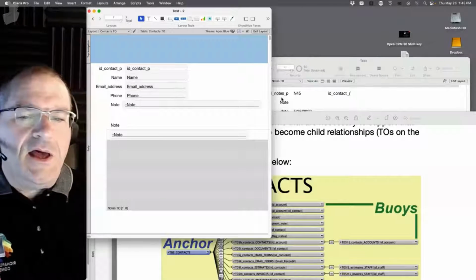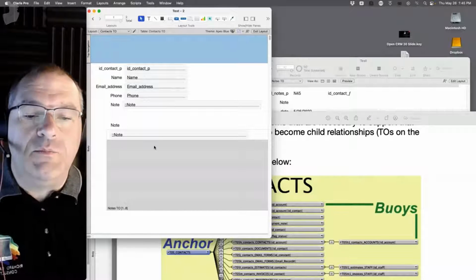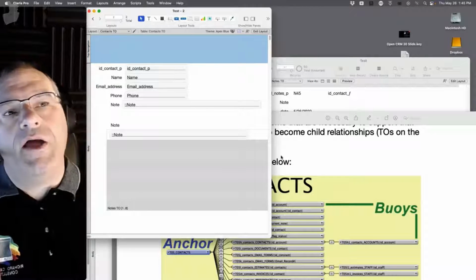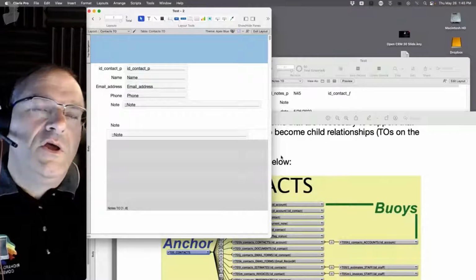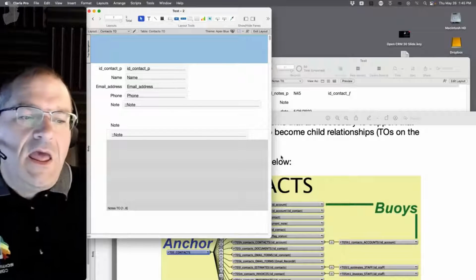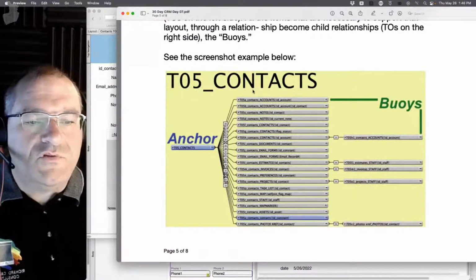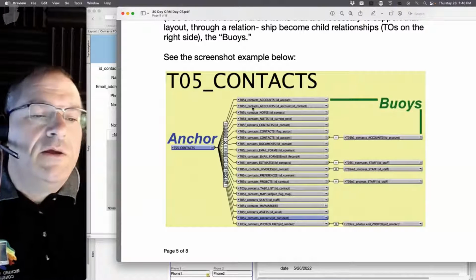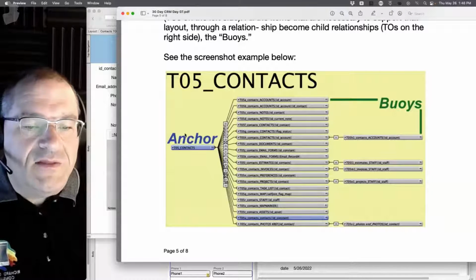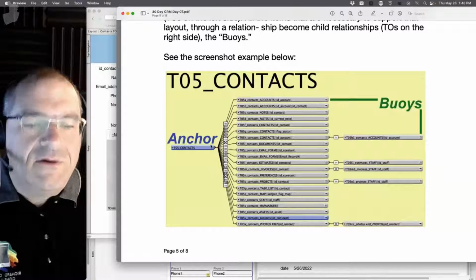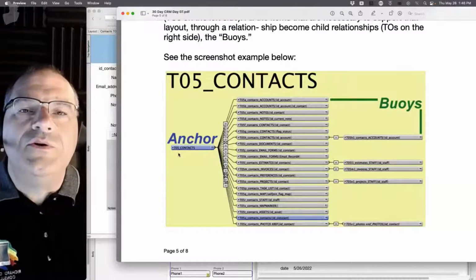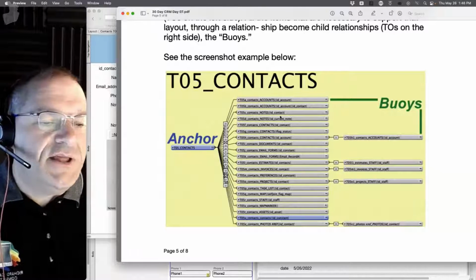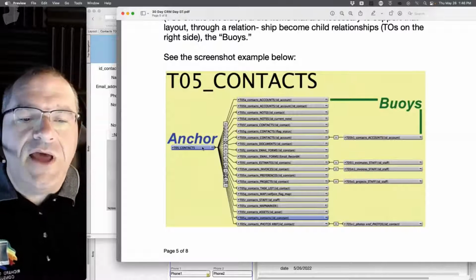Okay, fine. So you start with a contacts table. You put notes in here. Then you say, oh, I need related accounts. So then you create an accounts table and you connect it. If you're following Anchor-Buoy, you will connect these items. The reason we call it the anchor, these the buoys, is that this is what you attach your layouts to. You never attach your layouts over here. You attach the layouts over here.